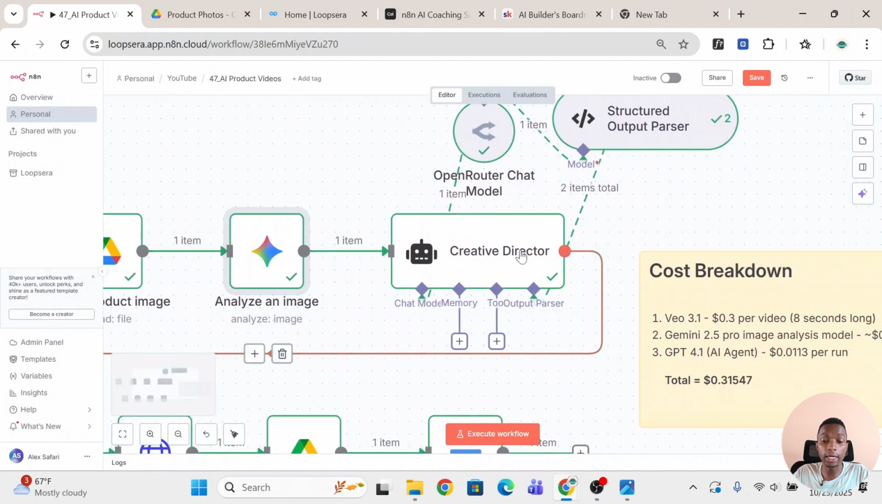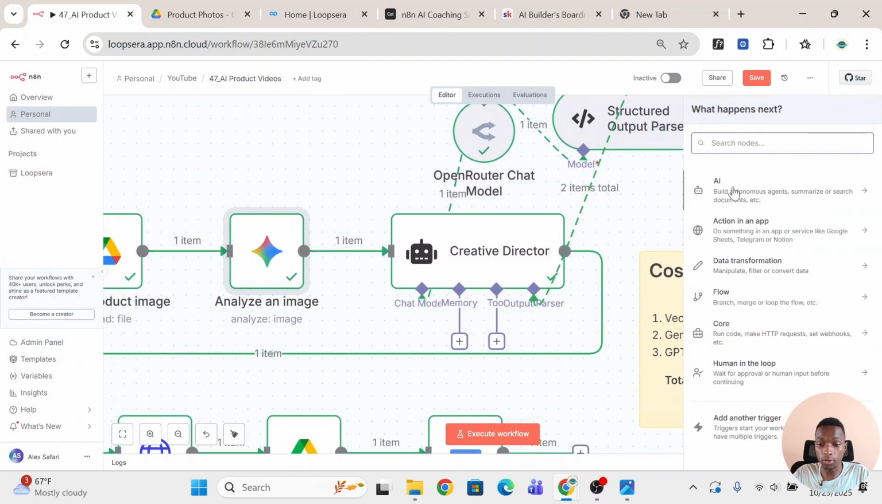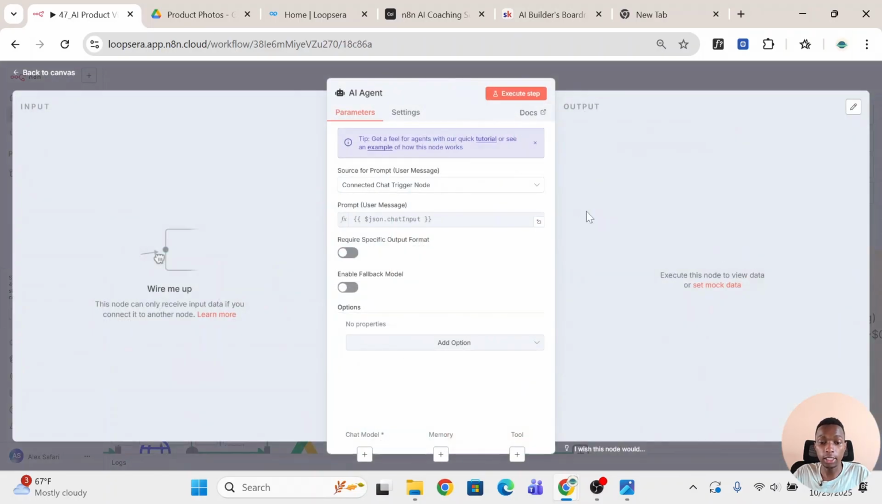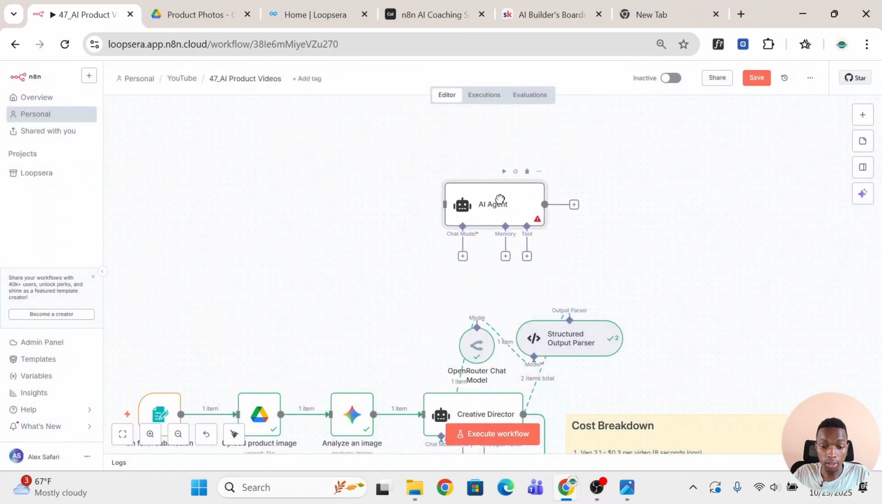Next, we are going to add an AI agent node. And you're going to click on the plus button and then select AI agent and give it a relevant name. So we've added our AI agent node. So make sure it's connected to this.